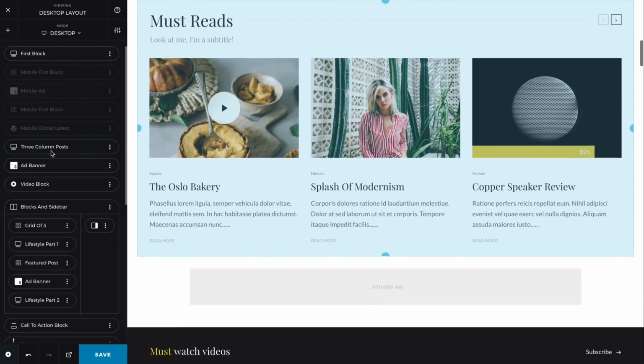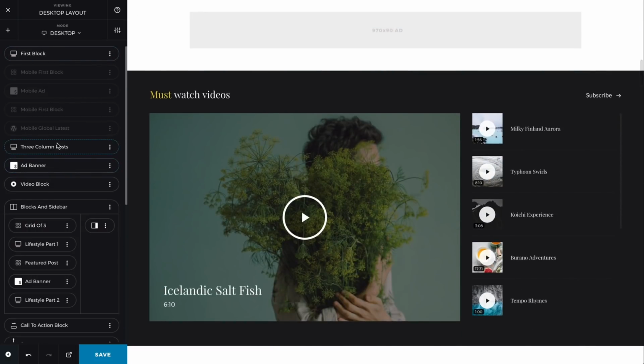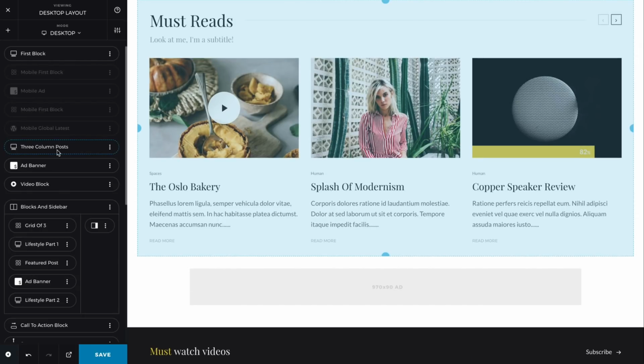And if you click on a block, you'll see that the relevant block on the right side scrolls into view. Now let's take a quick look at the bottom toolbar.